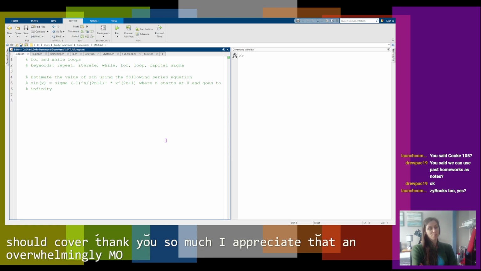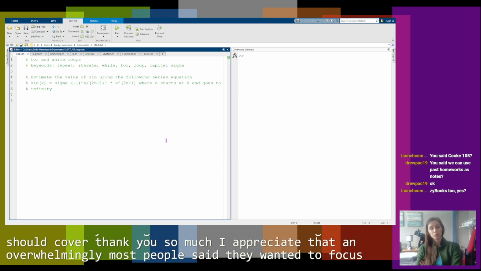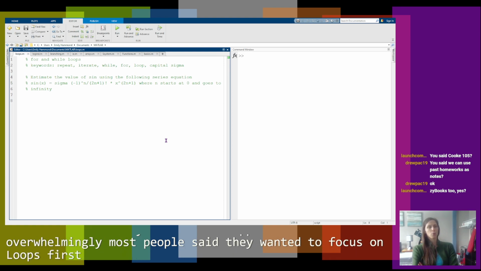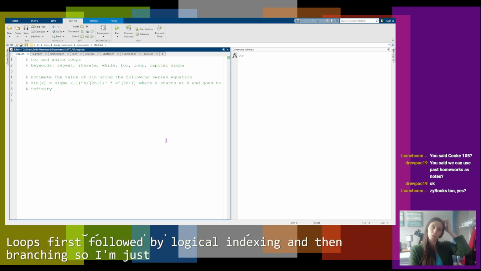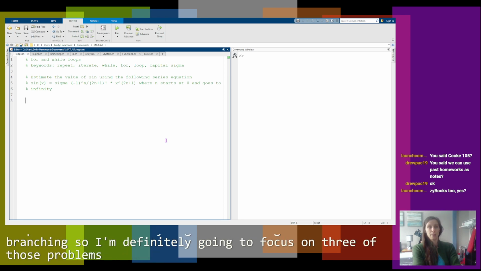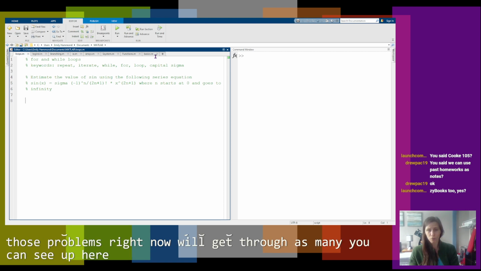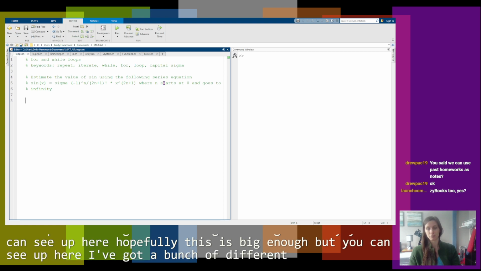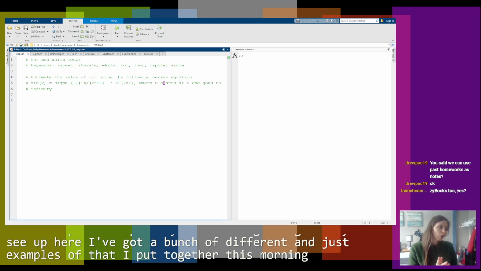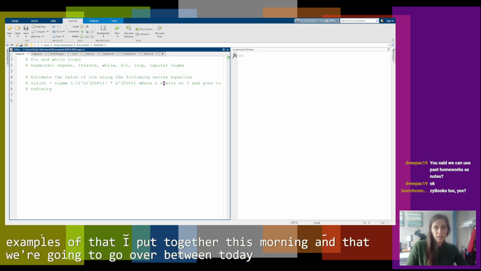Overwhelmingly, most people said they wanted to focus on loops first, followed by logical indexing and then branching. So I'm definitely going to focus on those three topics right now. We'll get through as many as we can. You can see up here I've got a bunch of different examples that I put together this morning that we're going to go over between today and Wednesday.